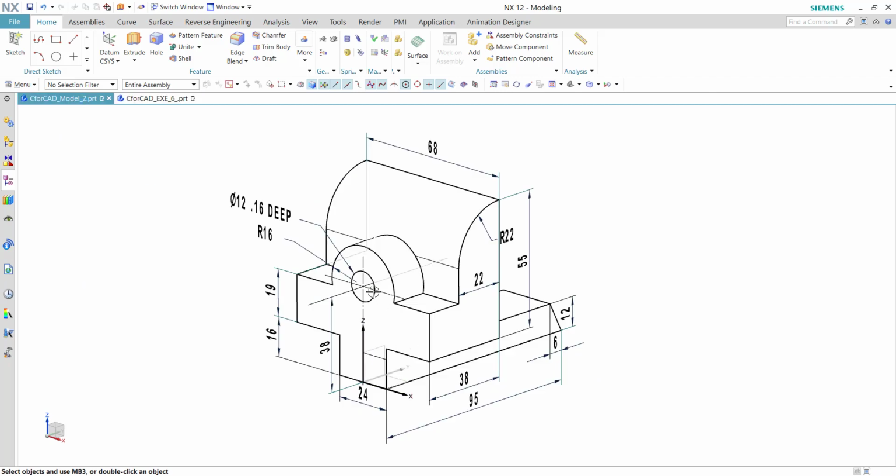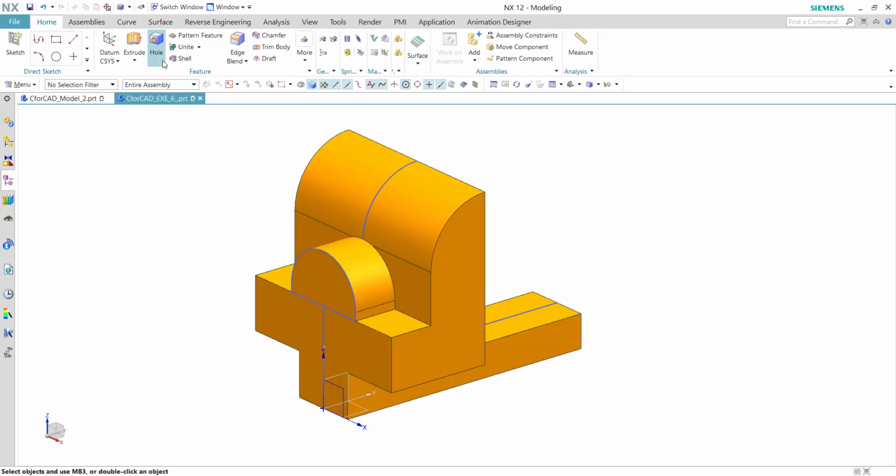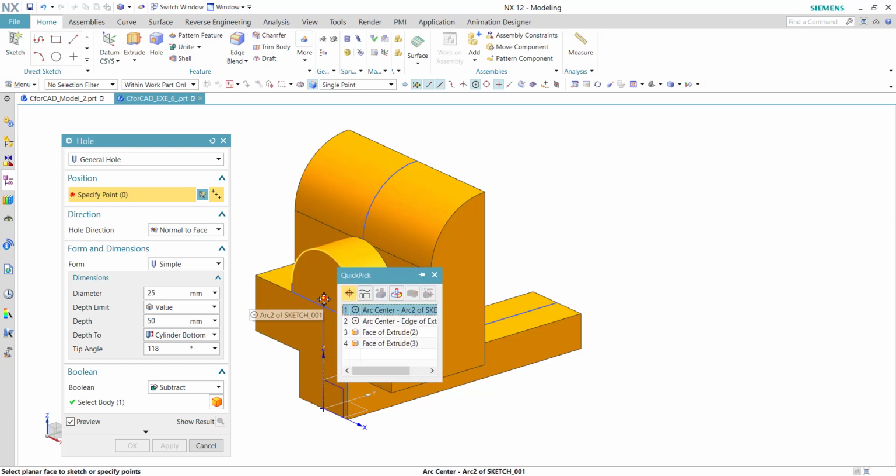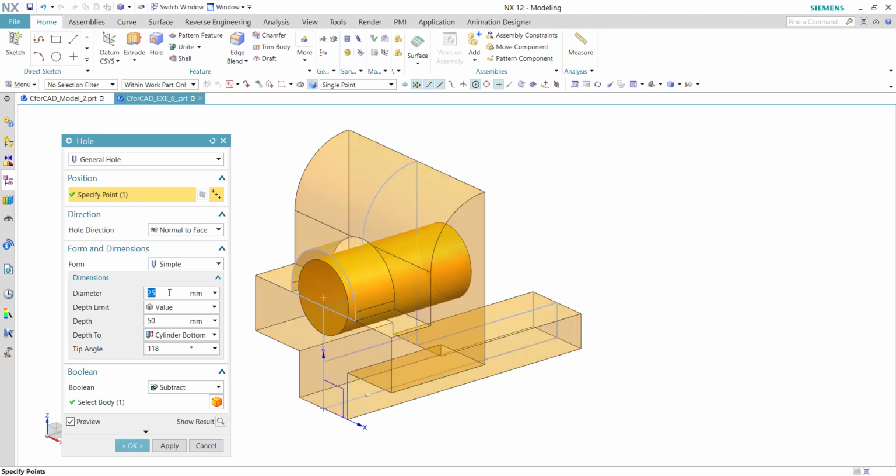Now we will create the hole of 12 mm diameter and 16 mm depth. So go to hole command and select the center of the circle. Now here the diameter is 12 mm and the depth is 16 mm. Now here select subtract. Now click on apply.